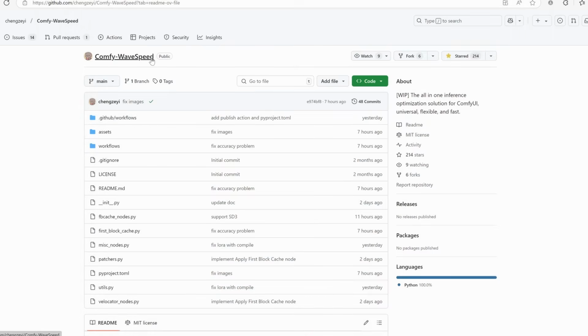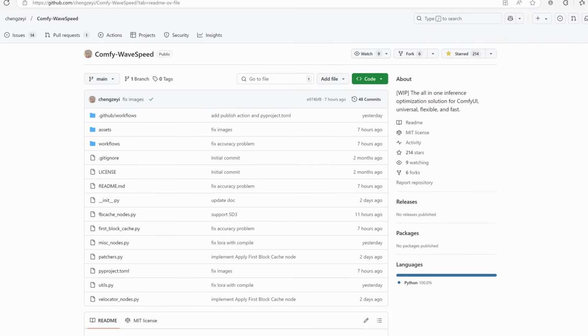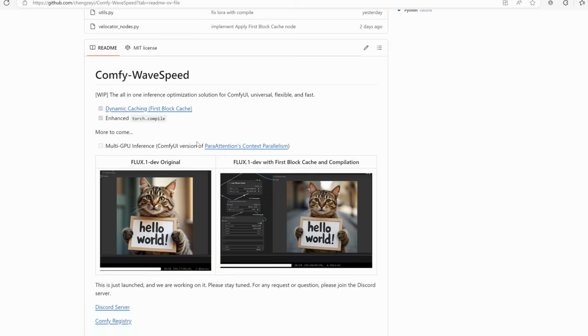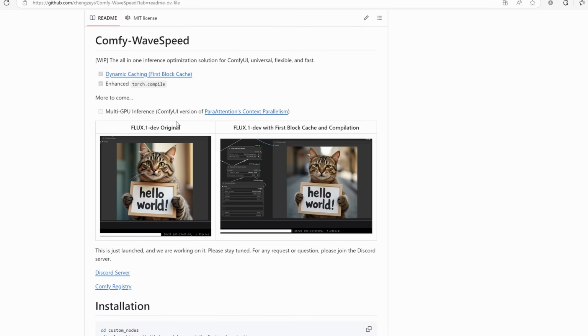All right, everyone, let me introduce today's special guest, meet ComfyUI WaveSpeed. It's the all-in-one inference optimization solution for ComfyUI. Universal, flexible, and, as we've already seen, fast. Seriously, we've already witnessed the speed part. And it's wild. Now, on their GitHub page, they mentioned this is still a work in progress, but honestly, it's already delivering some fantastic results.